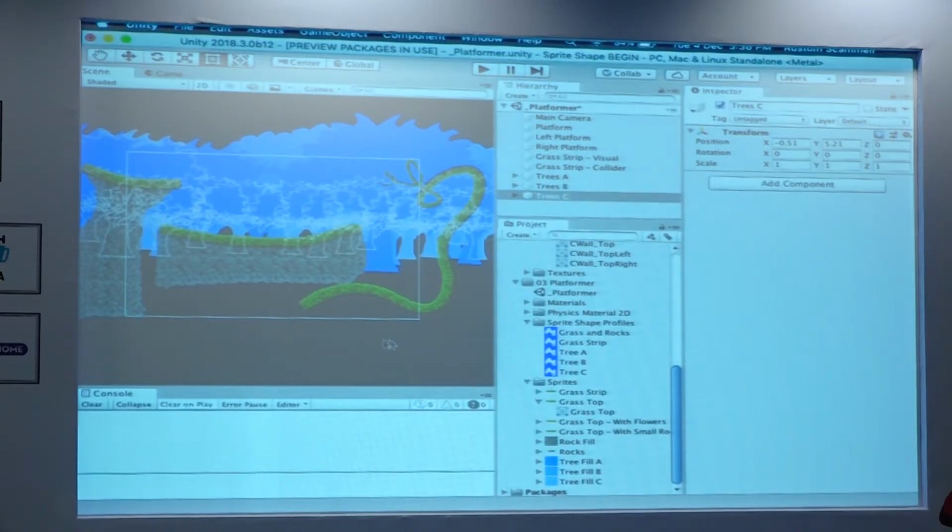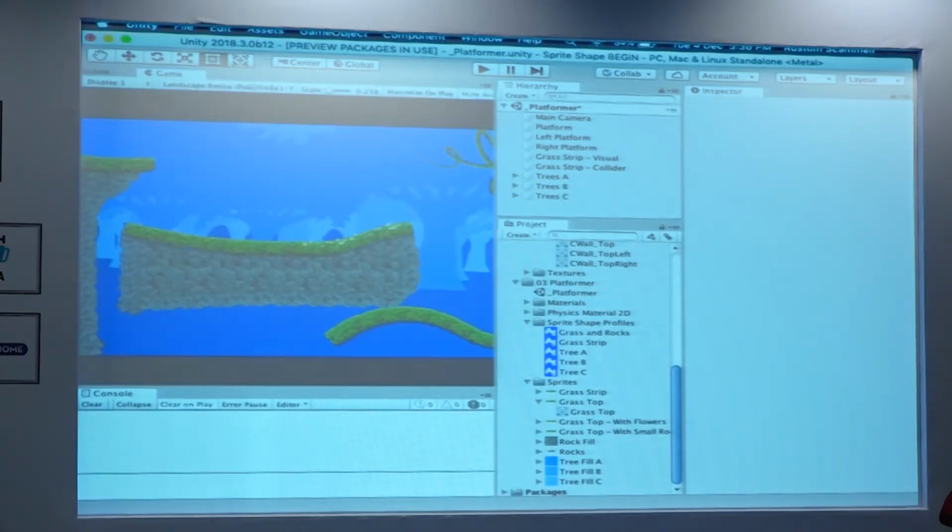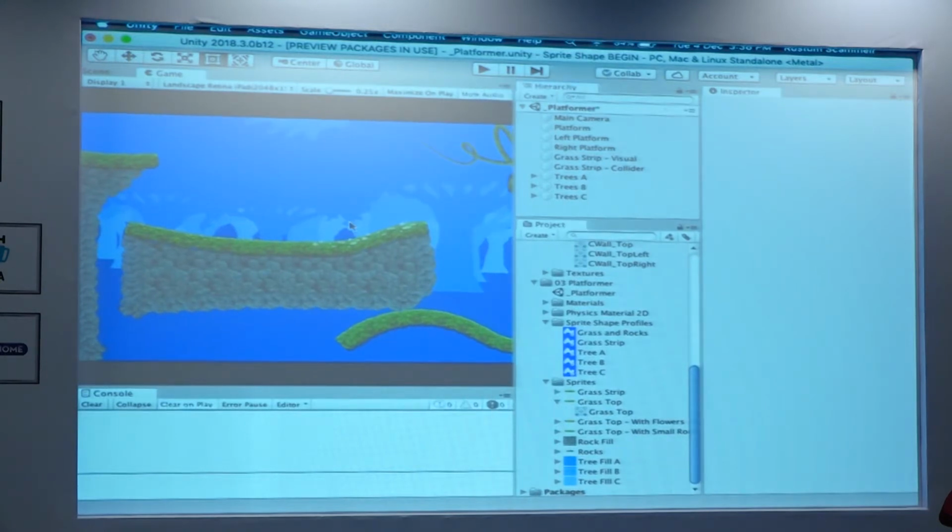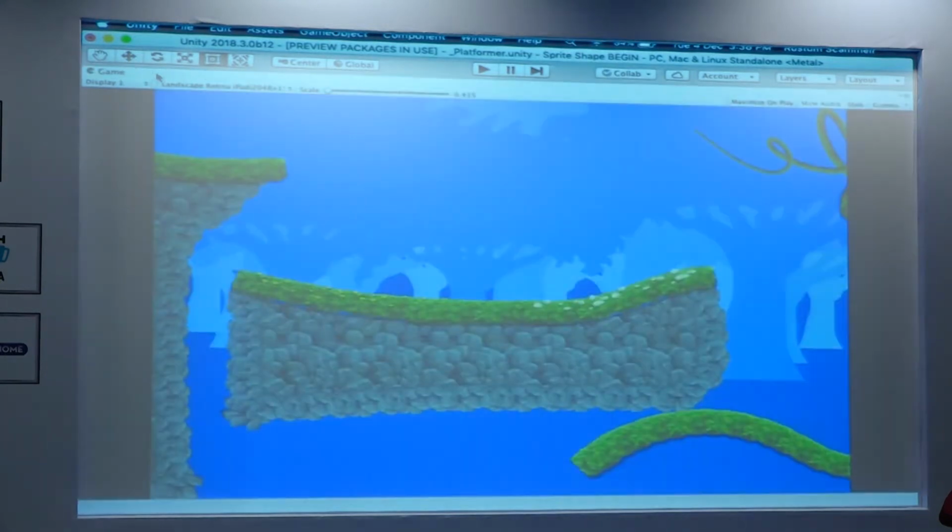So if we look at the game view, now you can see that we've got a whole lot of different stuff that's all been constructed out of sprite shapes. We've got the ones with the edge and the fill, we've got this zany looking one that tapers to the side, and then we've got all of these trees at the back that were made with sprite shapes that only had a fill.